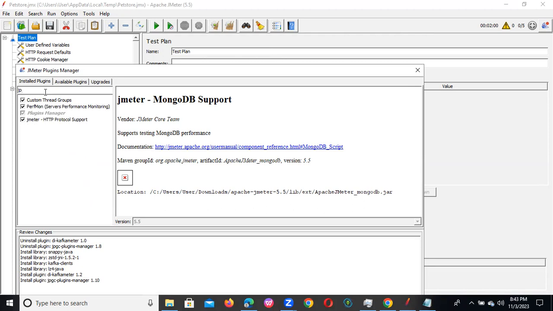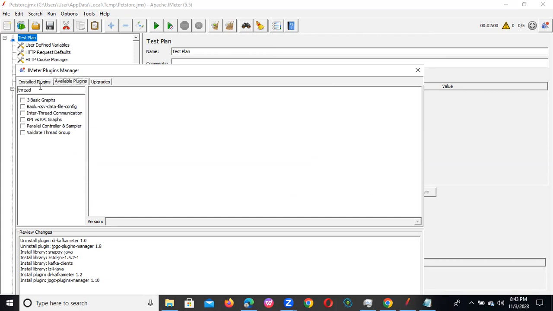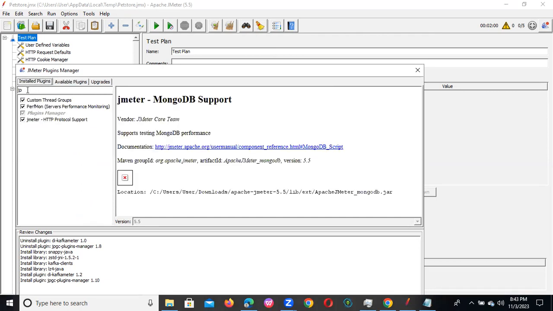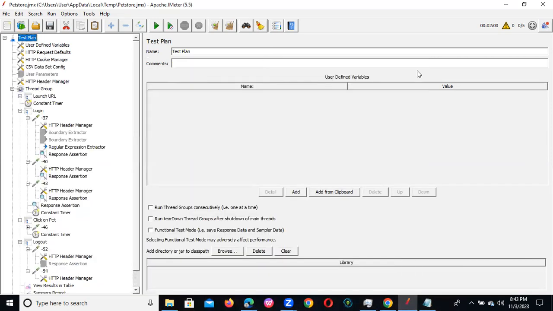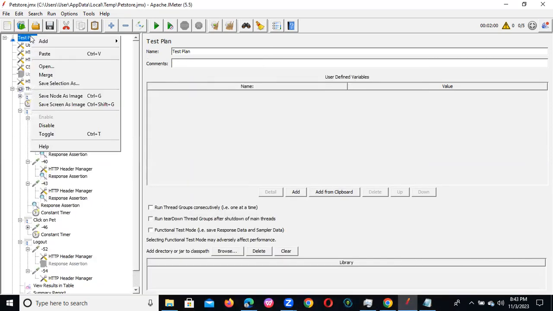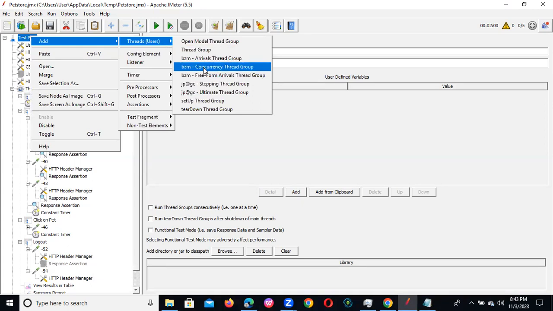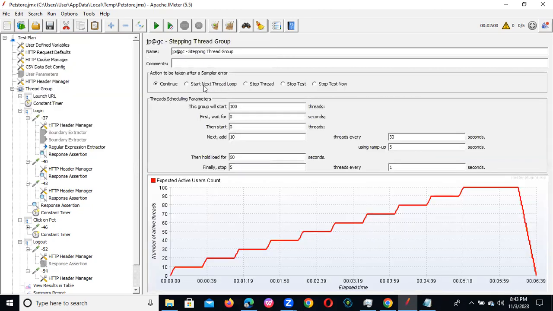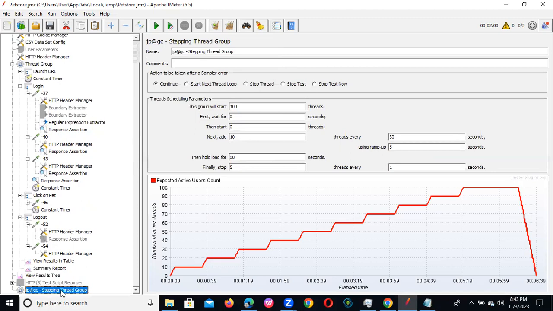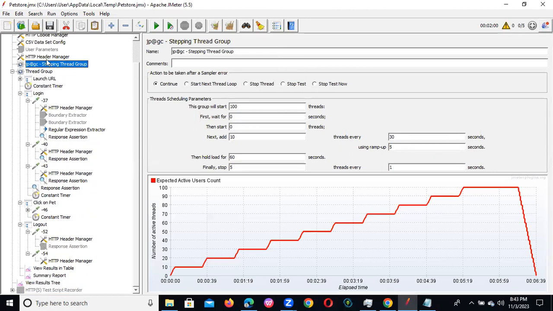Installed or available. Okay, already installation is completed, so we are unable to see it here. That is why we are unable to see it here. Once you add it, we can see this. Now you need to add the stepping thread group, just click on stepping thread group. So you can observe it came down. So just put it from here.